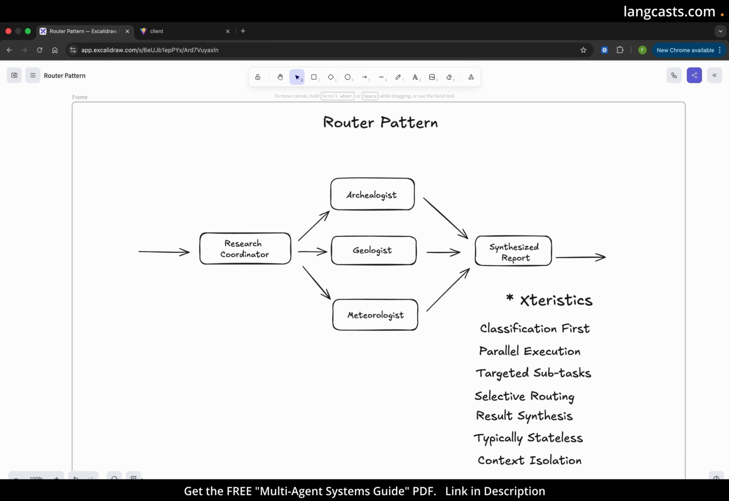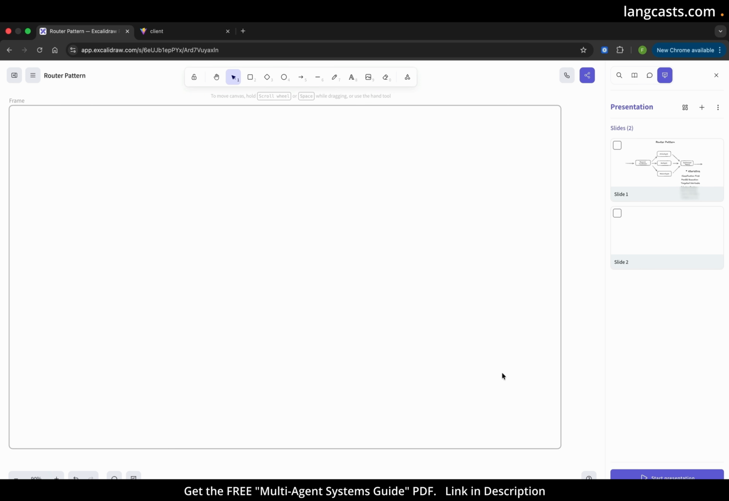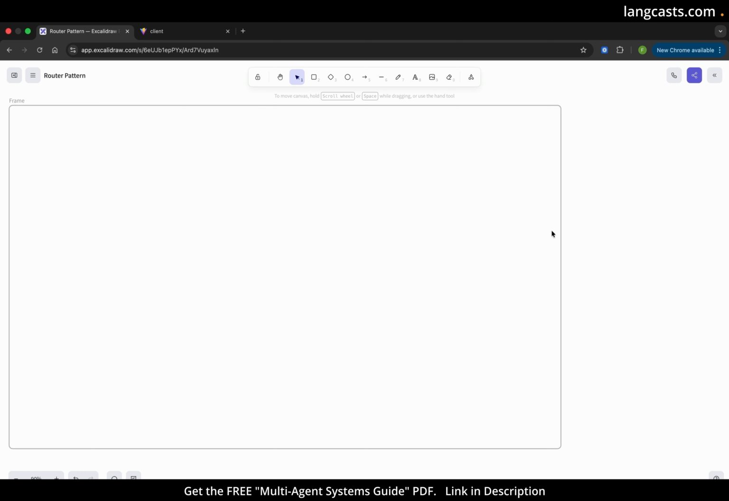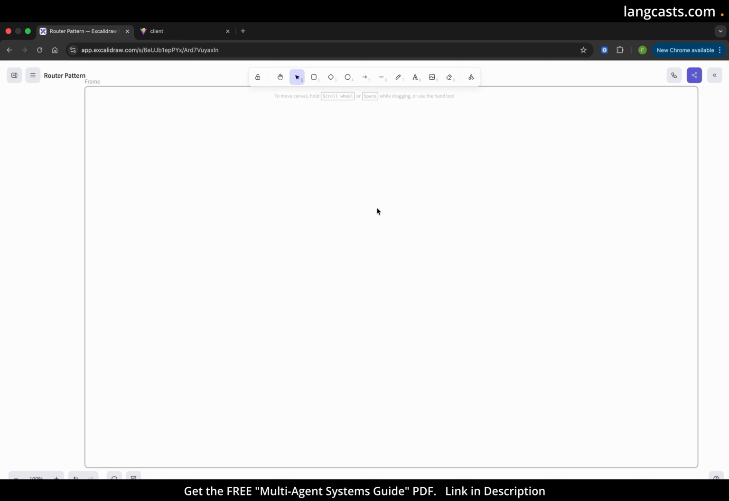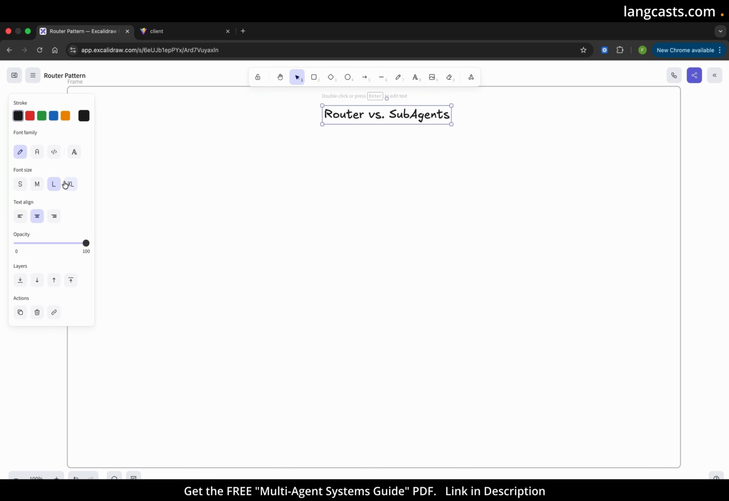Now let's go back. An important thing to discuss, because it will most likely be a question that has been going across your mind as we're discussing this pattern, which is how is it really different from sub-agents? So let us dedicate this section of the video to router versus sub-agents, and let's see how they compare. The first heading we're going to be discussing this under is routing decision. How they make routing decisions.